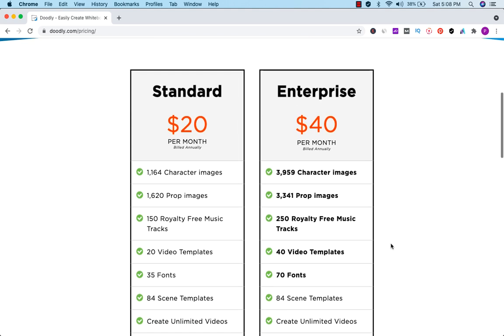Now what is the difference between Standard and Enterprise? Here you have some 1100 plus images. Here you have around 4000 images. Here you have 1620 prop images. You have 3341 prop images. In Standard you have 150 royalty free music tracks. In Enterprise you have 250 royalty free music tracks. In Standard you have 20 video templates. In Enterprise you have 40 video templates. In Standard you have support for 35 fonts. In Enterprise you have 70 fonts there.